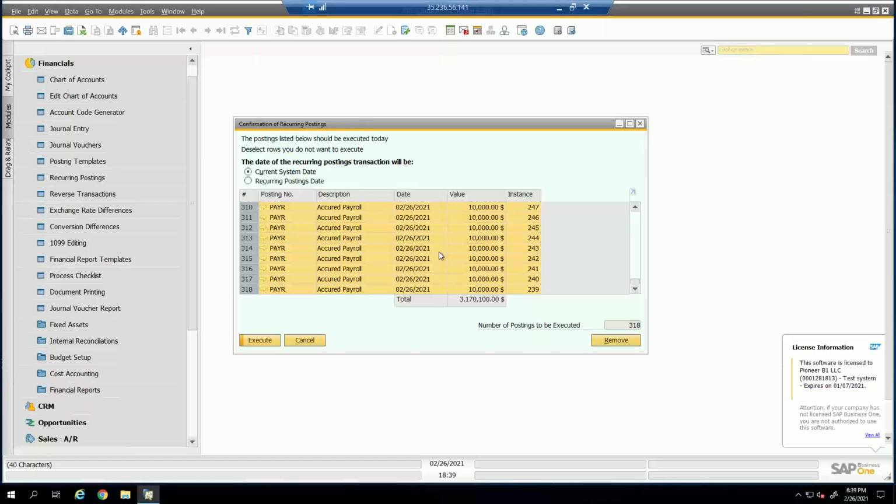Perfect. And then this also has this confirmation list. This is what's going to be popping up when you log into the system and gives you a view. In this case, it's a demo system, so we have quite a few that need to be processed. But you can see your recurring postings, what needs to be posted that day, and select them as needed, and then go ahead and execute.